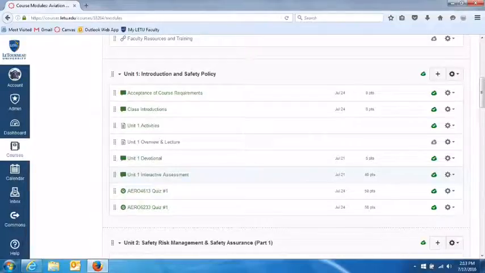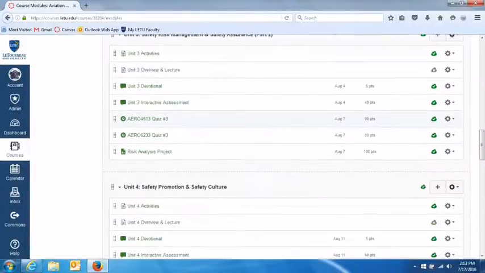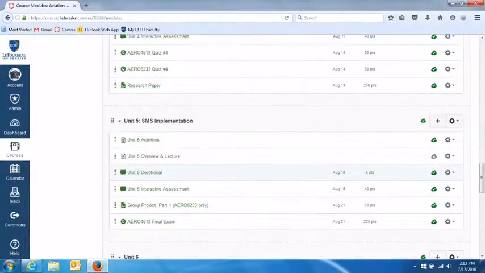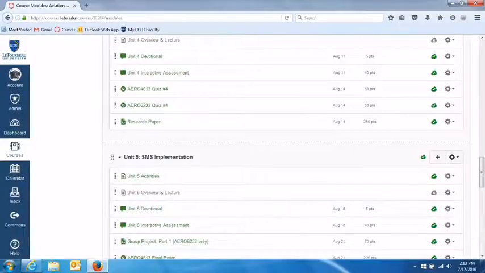Through Units 1 through 4, we delve more deeply into the actual components of the SMS and their elements, as well as their regulatory requirements. What do the rules say about safety management systems? Finally, in Unit 5, we get into SMS implementation. The understanding and the design of safety management systems is for naught if we don't implement it and make a difference to enhance safety in our business and in our lives.